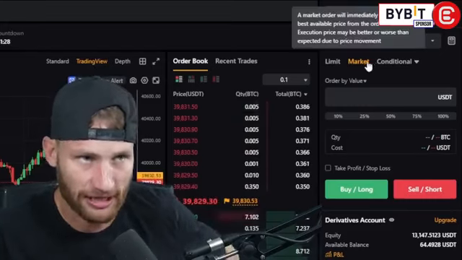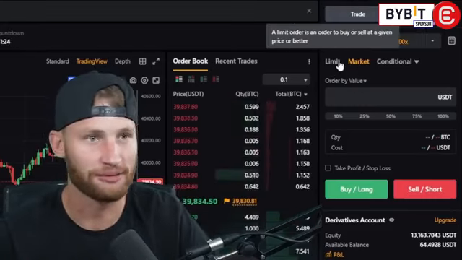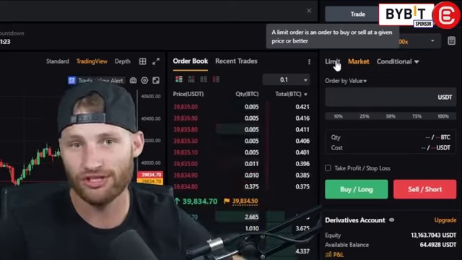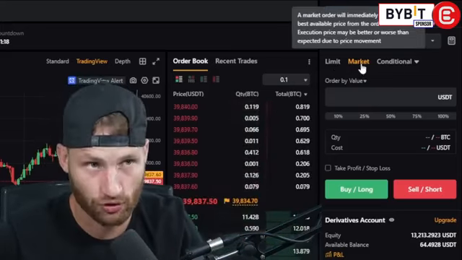But this is the same thing, guys. You've got something called a limit and a market buy. Remember, I've just explained it. Limit, if you think it's going to go to a certain area, it's not at the price you want now, you can set a limit order, and the market as well.